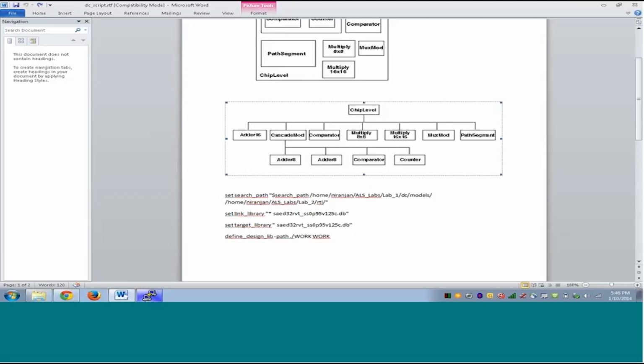So next lab, I would probably have one or two sessions on power, and in one of the labs I'll focus on the clock gating option of Compile Ultra and on power in general.